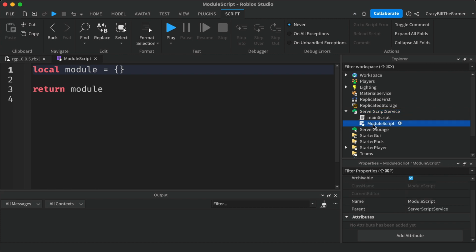Now we'll change the name of our module script to be fun mod script. Alright, and we will name our module over here fun mod. Now besides being fun, it's short for function. Alright, so function module, but fun mod sounds fun.